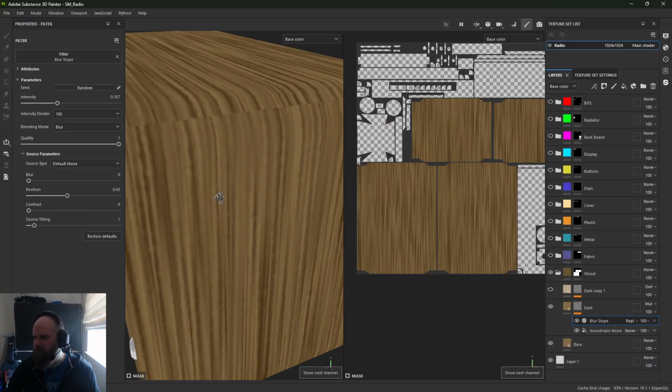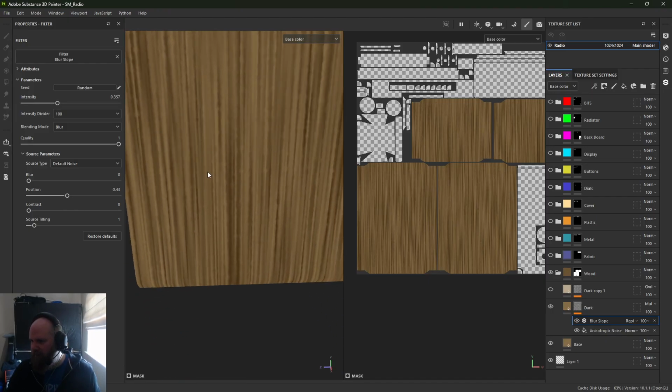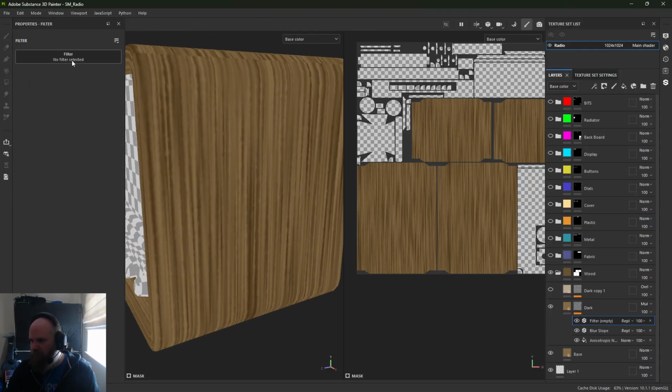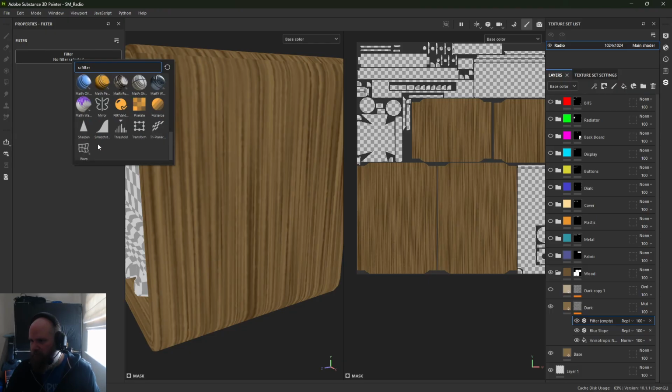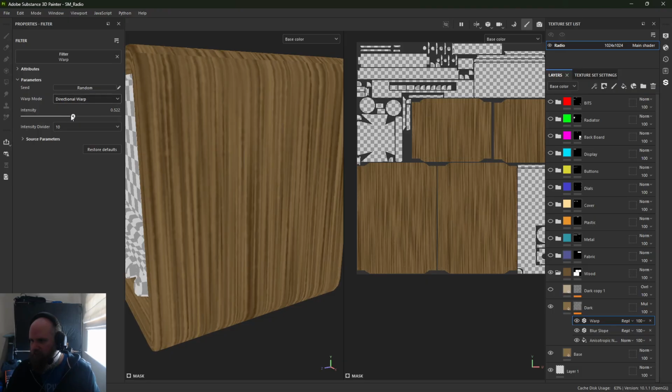I'll press C actually, so I can just see the... I'm pressing C on the keyboard to cycle through my channels, just so I can see my base color. I like that. That's looking nice. And then, on top of that, I'm going to add another filter and call it Warp, which is at the bottom. Again, too much. But I can just go through some of the settings.